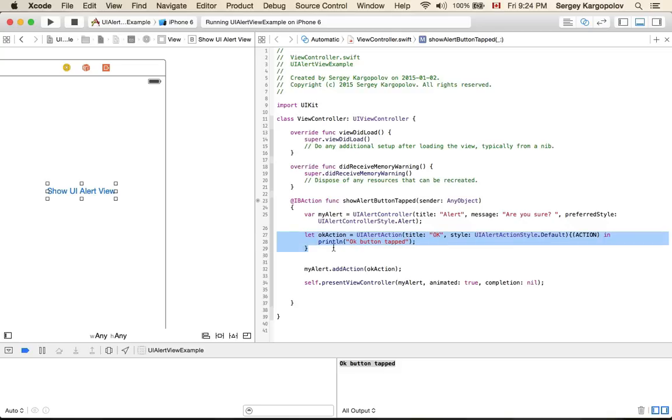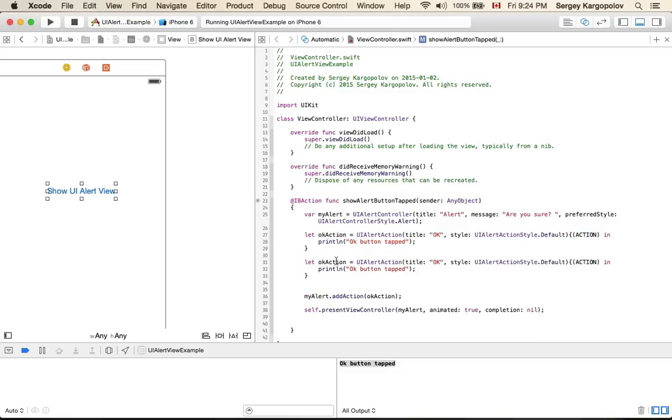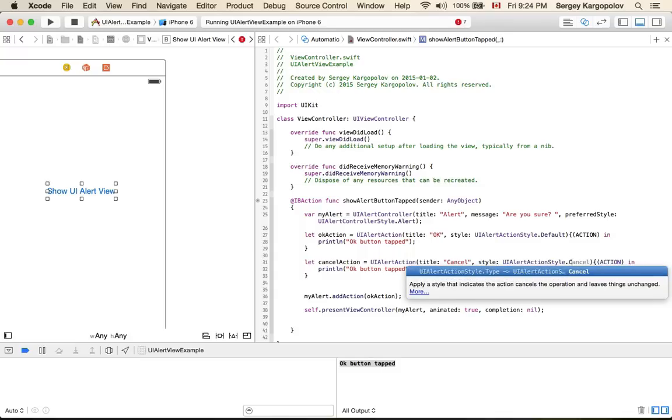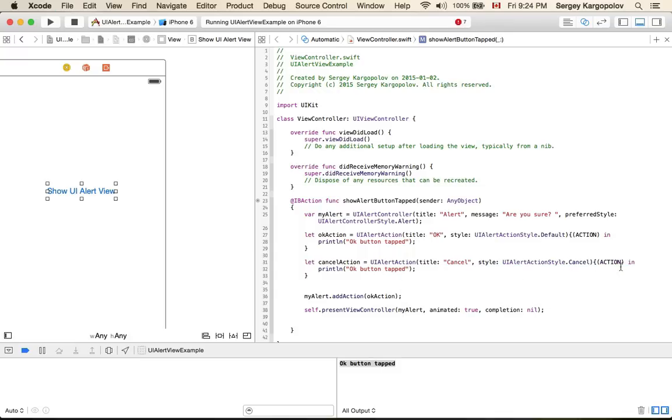Okay, so let's add another button, which we'll call cancel. Cancel action. It's going to be an alert action with the title cancel. And the alert action style will be cancel as well. And when the user taps on this button, we will output cancel button tap to the console. Very good. So we will stop the simulator and run it again.